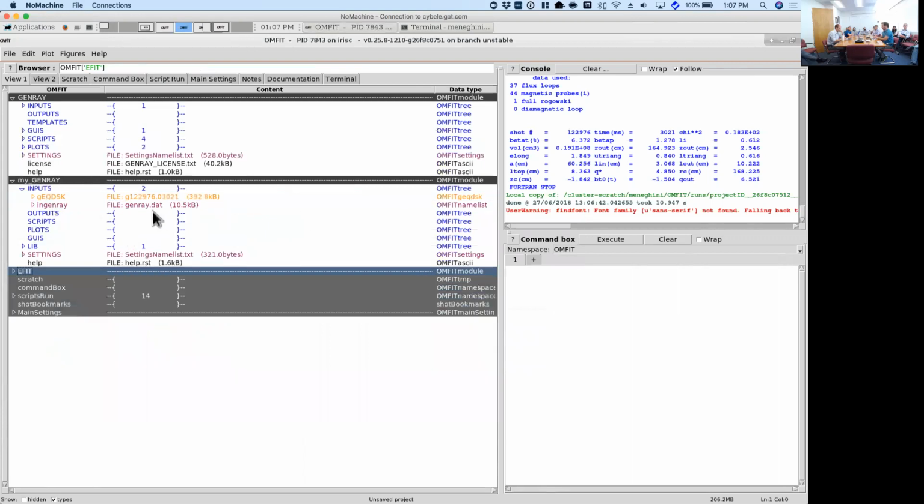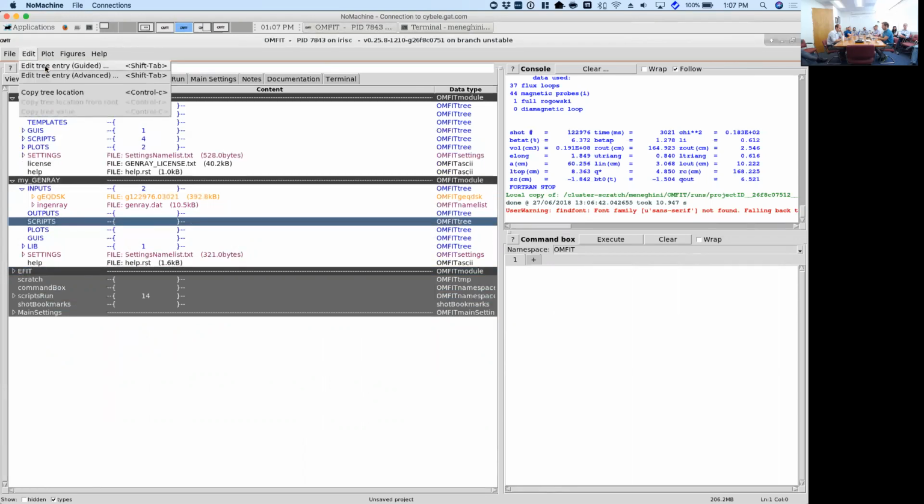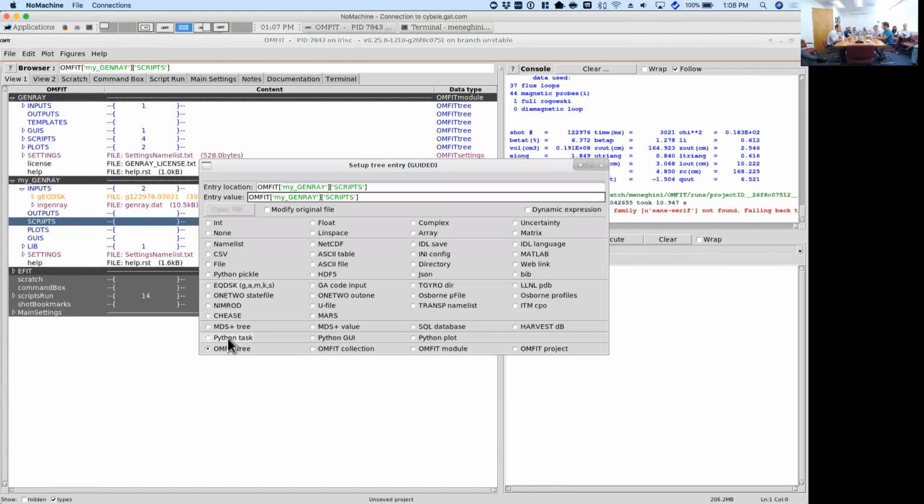The way we do this is we generally have a script to run the code. We put it under scripts, so we can say edit, add entry. We're going to add a script of type task. Running a code is a task, and we're going to place it in OMFIT, my GenRay, scripts. For example, run GenRay, and we're going to call the file itself runGenRay.py.